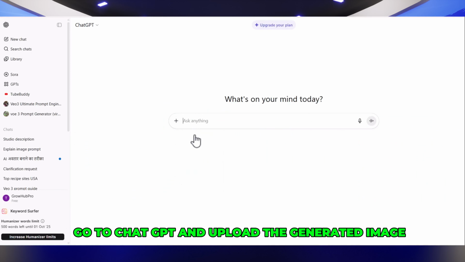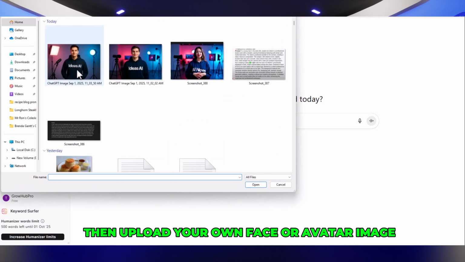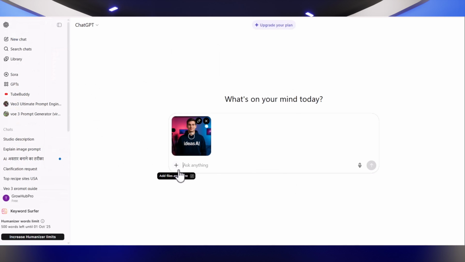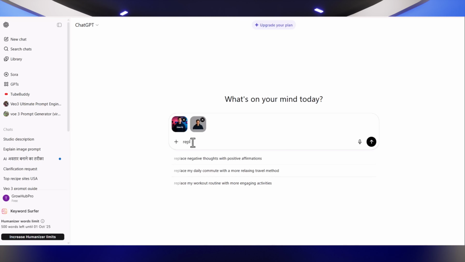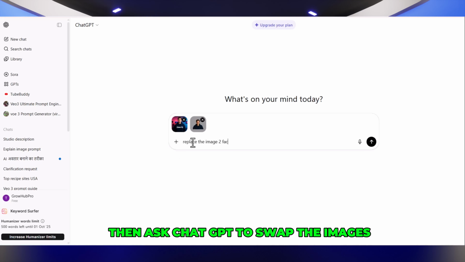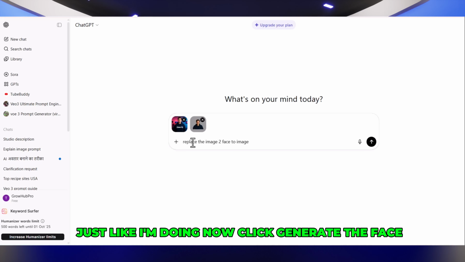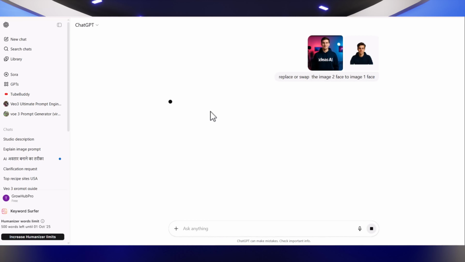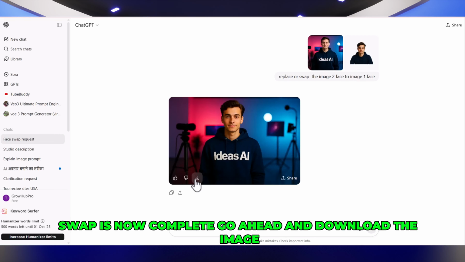Go to ChatGPT and upload the generated image, then upload your own face or avatar image. Remember, you must maintain the sequence. Then, ask ChatGPT to swap the images just like I'm doing. Now click Generate. The face swap is now complete. Go ahead and download the image.